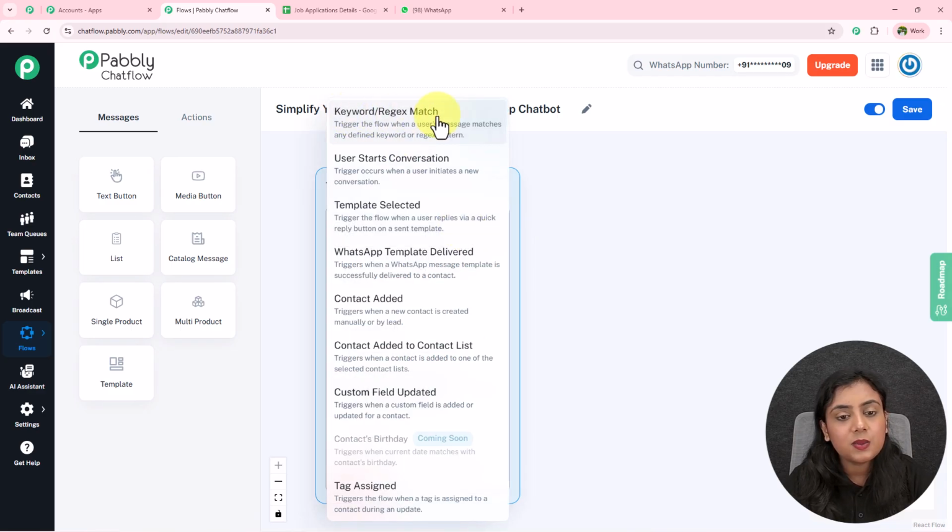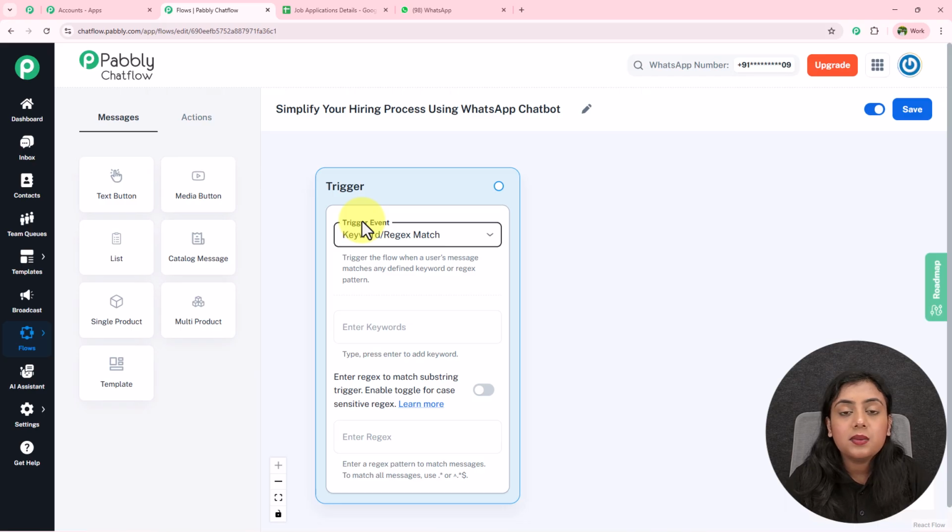First is keywords and regex match, which we are going to use in this video. Others are user start conversation, template selected, WhatsApp template delivered, contact added to contact list, custom field updated, and tag assigned. If you want to use any other trigger event right over here, you can select it as well. I will select keyword and regex match.